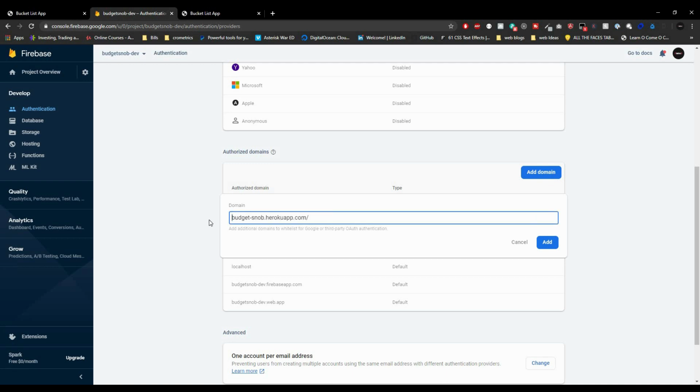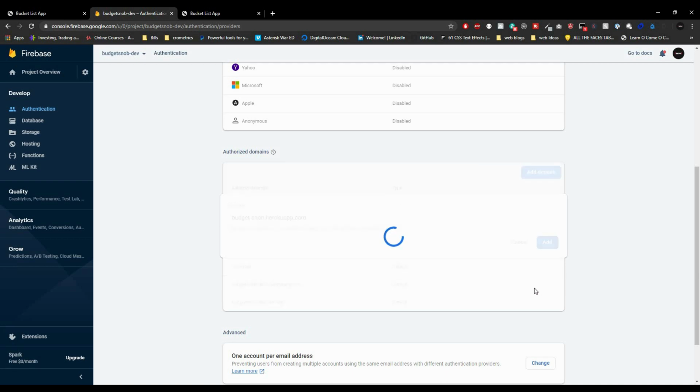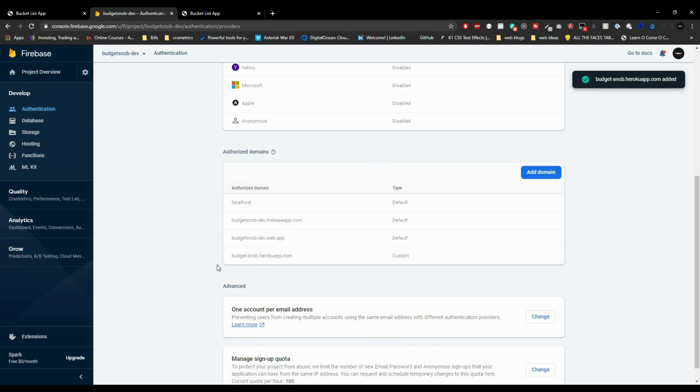Let me get the HTTP out, but it's not Heroku app, add it. And there you go. We just added this URL to be one of the authorized domains so that, wait, sorry about that. Before we even finish, this is for the test. I forgot, this is for the test.